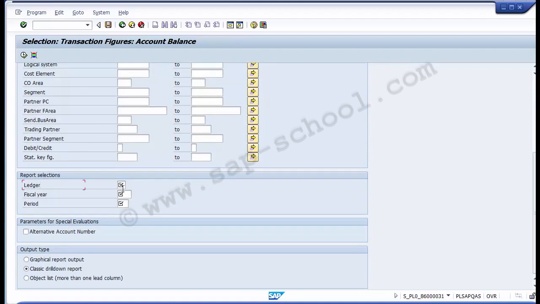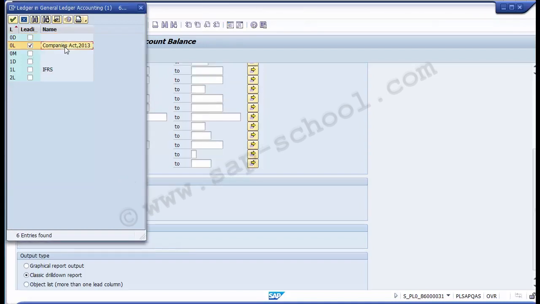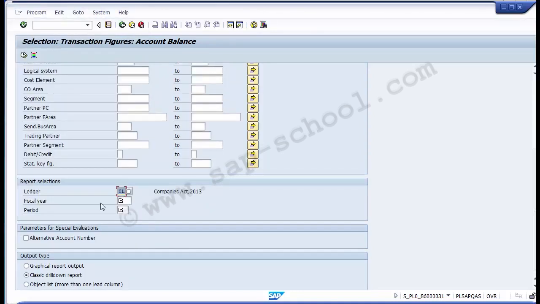One is the ledger. So in this you need to select the leading ledger. As you click onto the F4 key, you need to select this 0L, that is the leading ledger for the company code. You need to select the fiscal year for which you want to see the balances, and then the period for which you want the account balances to be reflected. So suppose I take the period over here as 01. So these are the certain options which you need to select in the report.